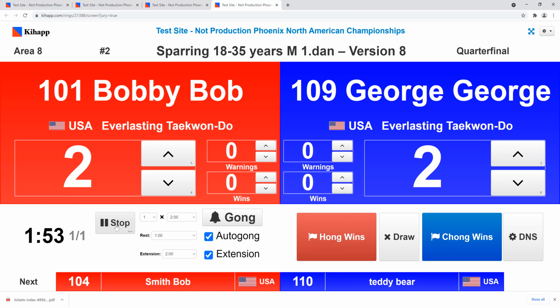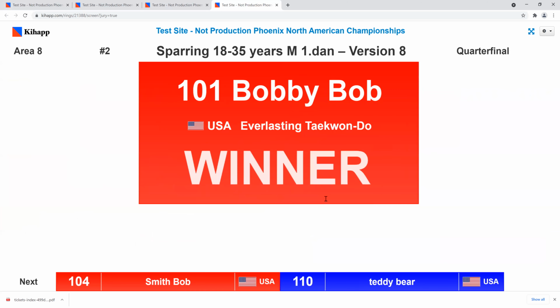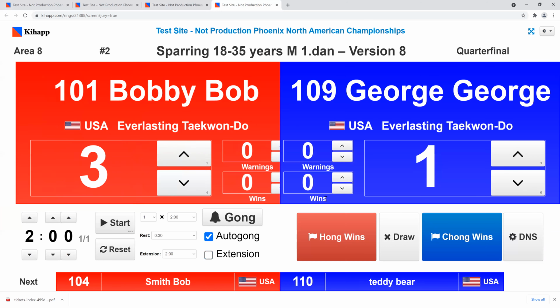So everything else was canceled out as far as the warnings and the minus points. And at that point, we should have also zeroed out the number of points for the fighters. So now we're going, and let's say we stop. And so in this case, when the center ref calls for the corner judges, let's say we had no warnings and no minus points this round, and we're going to say that Bobby Bob won 3-1, and that was the score. So in this case, we would say Hong wins. And once again, it's going to ask you, are you sure? And we're going to go to the next winner.